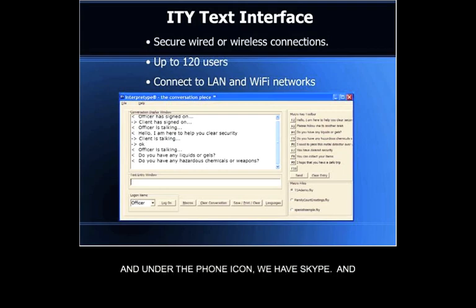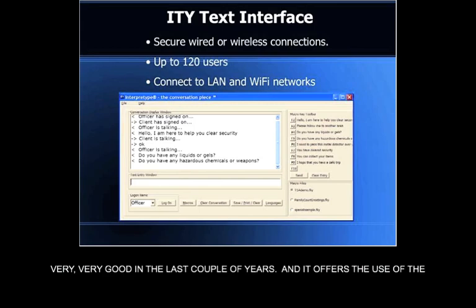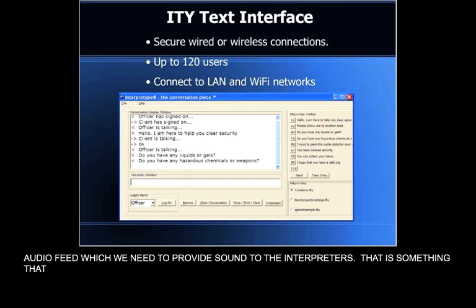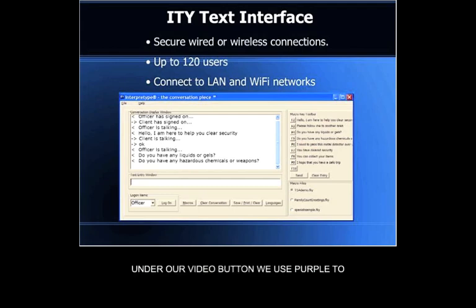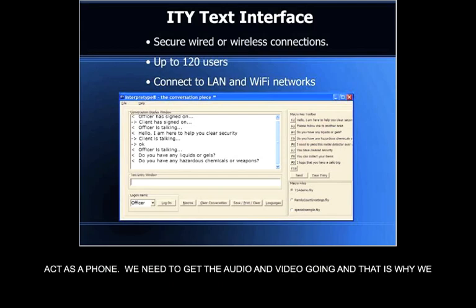And last but not least, under the phone icon, we have Skype. A lot of you may be very familiar with Skype. What we like about Skype is the video's gotten very, very good. In the past couple of years, they've had some upgrades that are pretty powerful. And it offers the use of the audio feed, which we need to provide sound to the interpreters. Under our video button, we use Purple P3 software to act as a video phone, and Purple doesn't offer the audio feed at this point in time. So we need to get the audio and the video going. So that's why we use Skype.